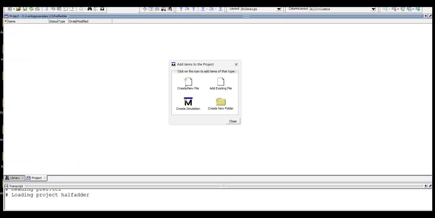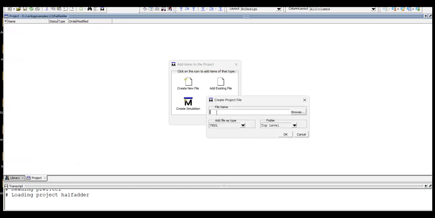And then this kind of interface will come. You can click on create new file, and then you can give just your file name. Let's say I want to give half adder. Again, that rule is applicable: you will not create a space, like half space adder. Without space, or underscore is permissible, half underscore adder. But for add file as type here, you have to select Verilog.